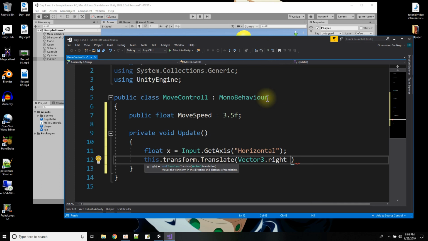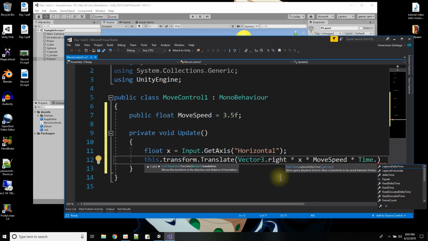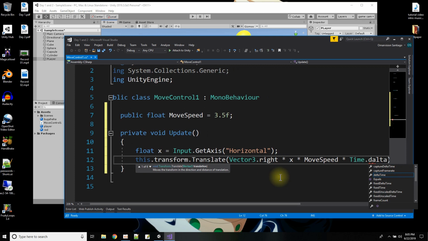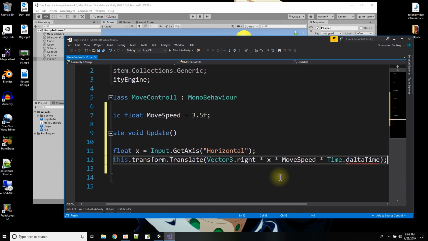So I'm going to move on this line of the Vector3.right, and how much am I going to move? I'm going to move by X, so times X. And if I'm moving by X, that only goes from -1 to 1, but I want to go faster. So I'll multiply it again by move speed. And then just to make everybody's computer go the same speed, I say Time.deltaTime. Okay, and something's wrong, guys.